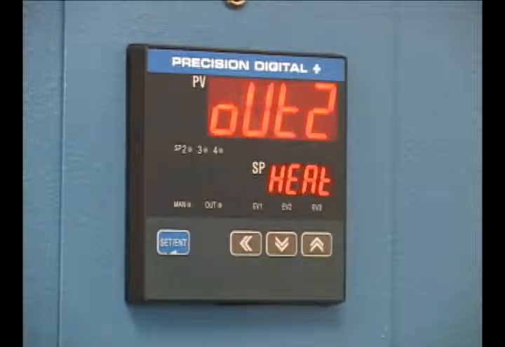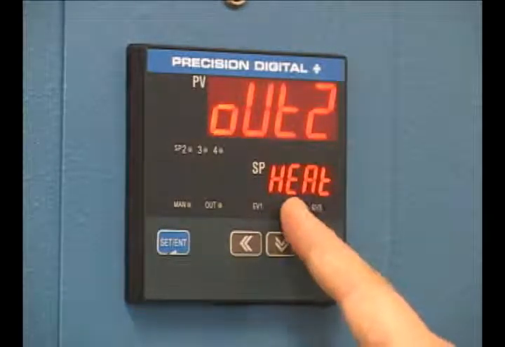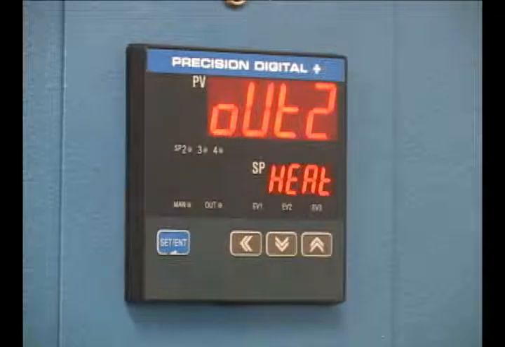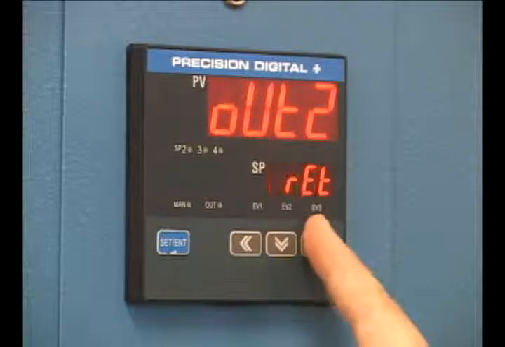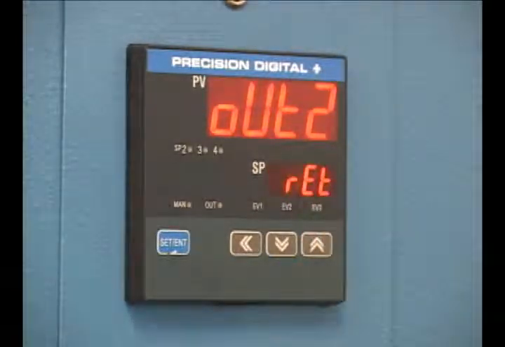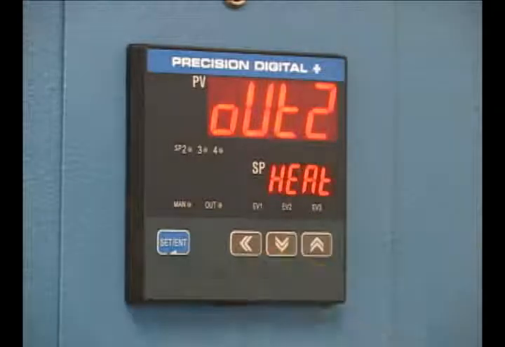Output 2 is an analog output that can be configured for PID control or as a retransmitting output. In this case, heat lets it know that I'm going to be using it for PID heating control, which is what this application calls for. If I wanted to program it to be a retransmitting output, I'd push the up arrow to confirm that I want RET, but I'm going to choose to leave it to display heat.